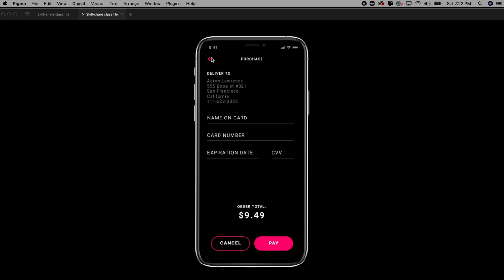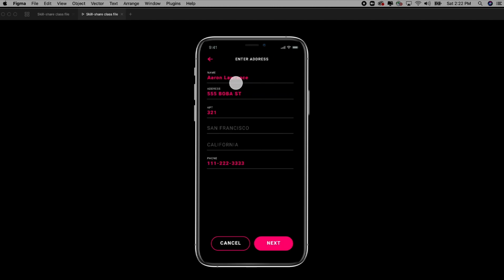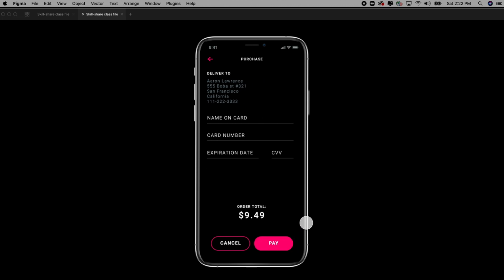Let's say I wanted to go back at all. I can press the back arrow. You can see that screen slides from the left to the right, and you can also see it come in from the right to the left here. Those are little transition details that we'll learn in the class as well.